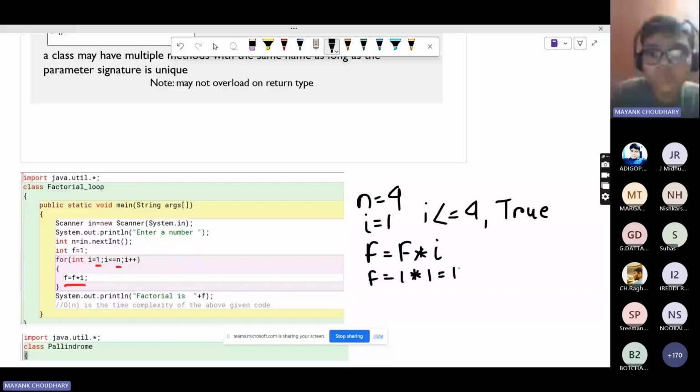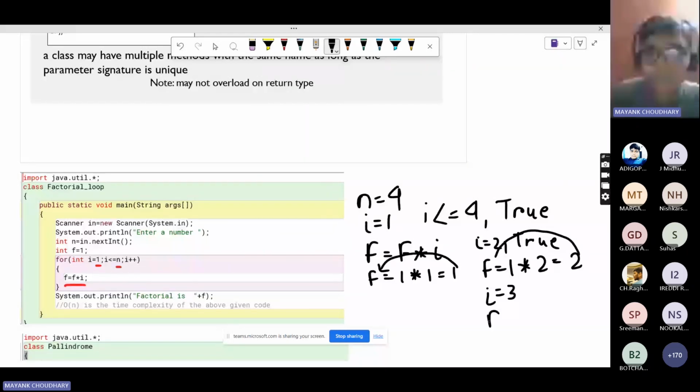Then I will become 2. So I equals 2, that is less than 4, true. It will again come here. So f will be equal to f into I, that will be 1 into 2, which will be stored as 2 in f. Then for I equals 3, we have f value 2. It will be multiplied by 3. It will be 6. 6 will be stored in this. Then for I equals 4, f will be 6. We will multiply it with 4. We will get 24. That will be stored in f.